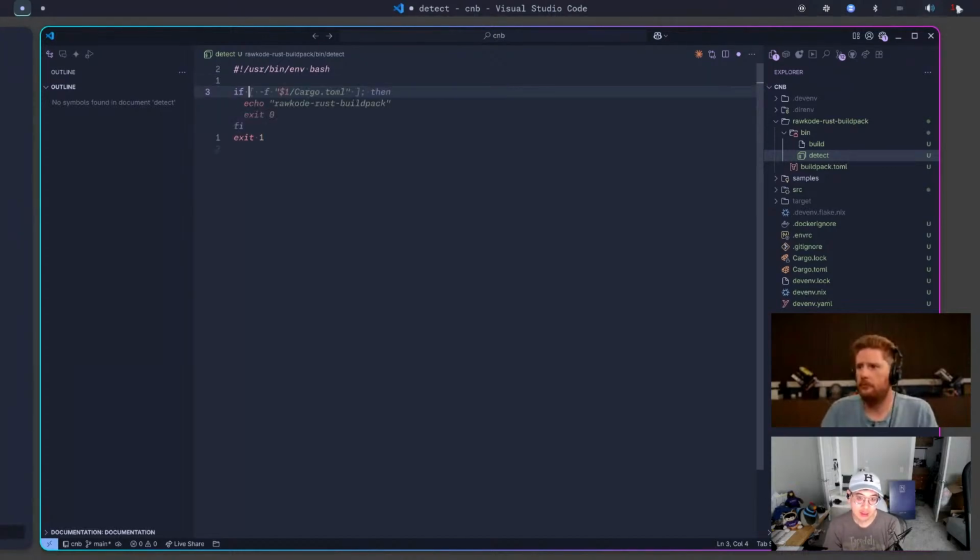Exactly. All right. I mean, Copilot is just going to jump in and do this for us, right? So I'm assuming maybe we don't need that, and if we have a cargo.toml, then we can say that yes, we detected a Rust application, right?